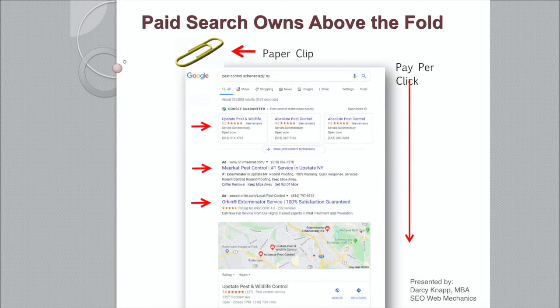Paid search dominates the space above the fold, which on a desktop is everything you see on the first screen. You'll see Google Guaranteed ads, Google pay-per-click ads, and Google Maps, which also include ads, before you see any natural traffic. To be found today on desktop, you need to be on Google Ads.